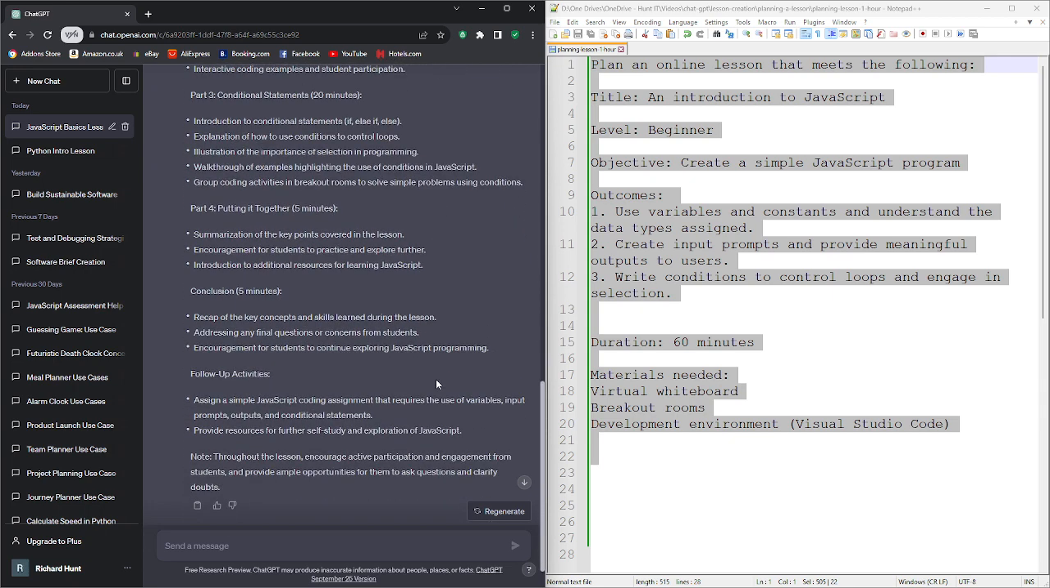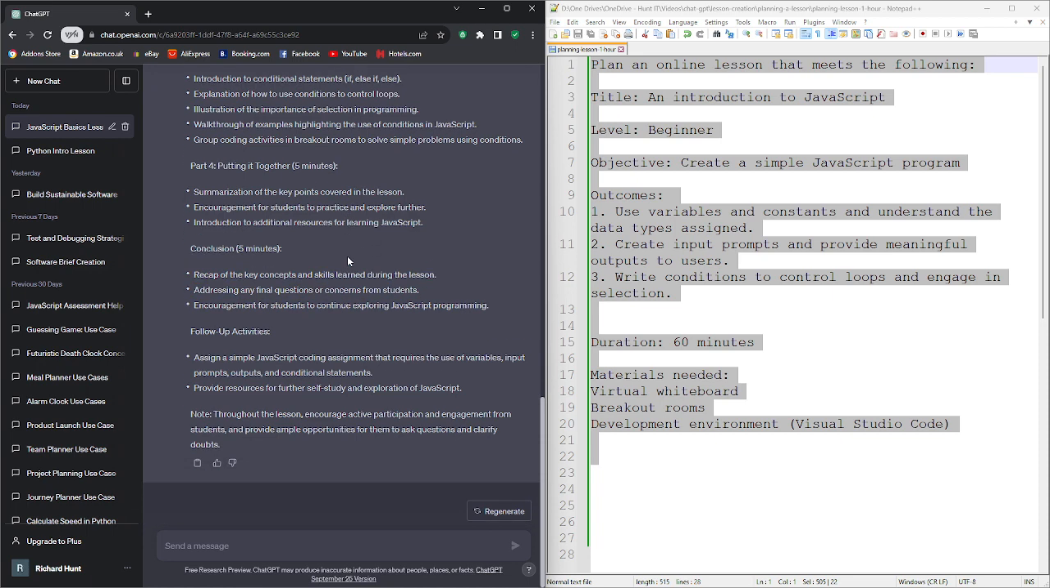It tells you the structure. It's not giving you everything. It's not giving you every single task that it can do. But what it has done is provide you with a nice little structure to follow. You can even see it's got things like conclusions, recaps, and things like that. So that is a really simple way to get your lesson structure from ChatGPT.